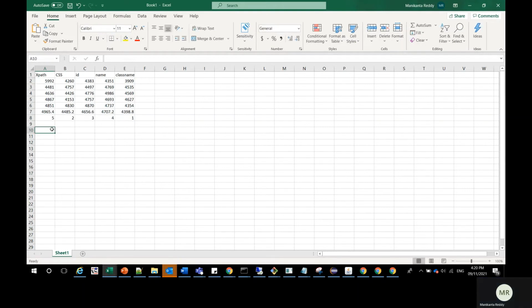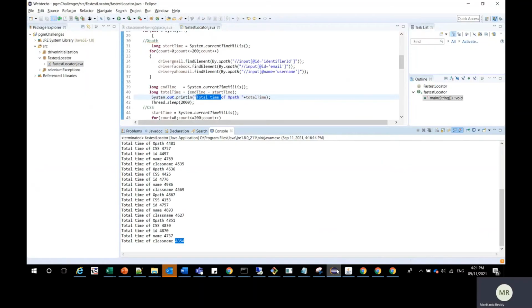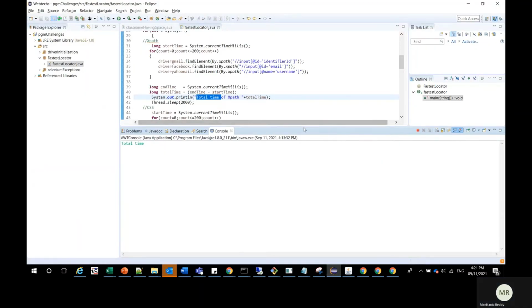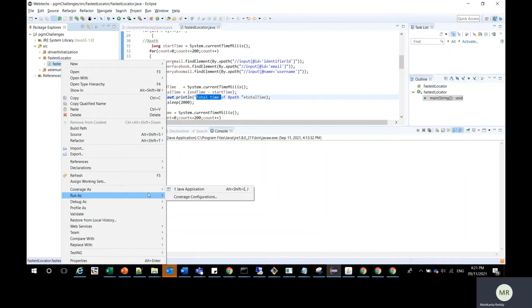Okay. Let's not conclude here. I'm going to do the same experiment 3 more times, because I want to compare all the results. If the same results repeat again, yeah, we are going to stay on the same result, that is the class name is fastest and XPath is the slowest. So before concluding that, we need to do the experiment 2 more times. So let me run this once again.